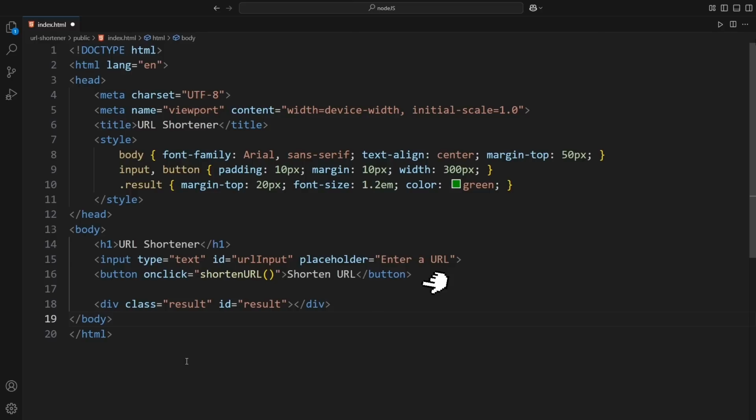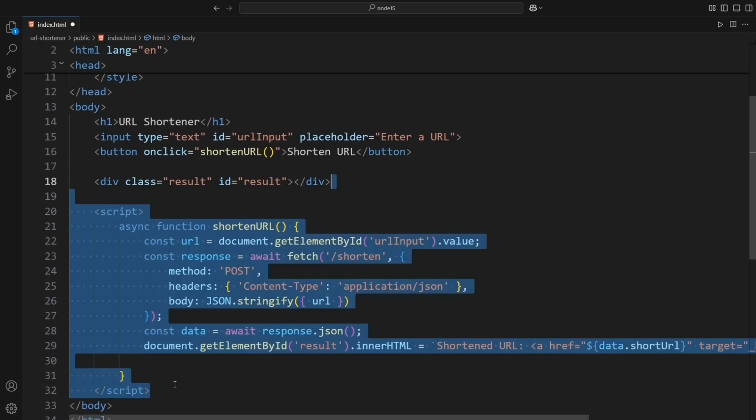When users click this button, it triggers a JavaScript function called shortenURL, which is where the real magic happens. There's also a div at the bottom with a class called result. This is where the shortened URL will be displayed after the user submits a link. Now let's talk about the JavaScript part.